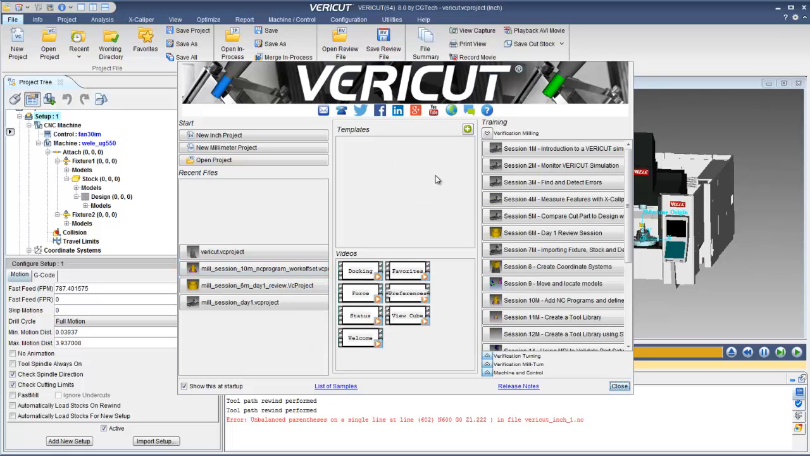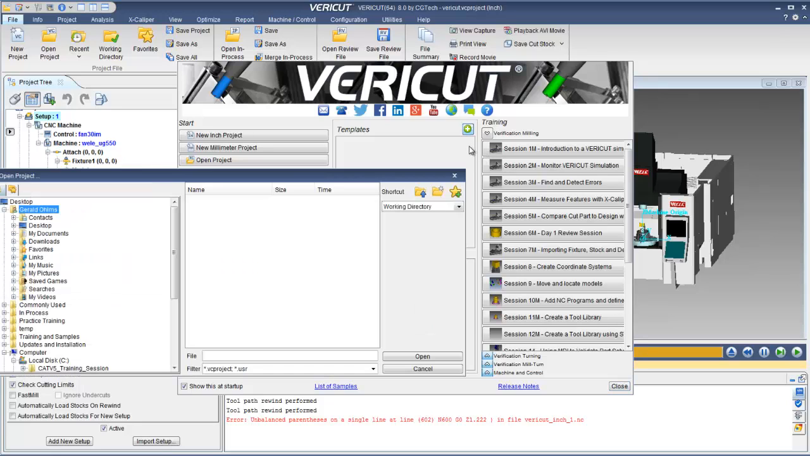The Template section of the welcome screen enables you to easily access custom project template files. To add a template, simply select the Add icon and browse to the project template you want to add to the templates list.